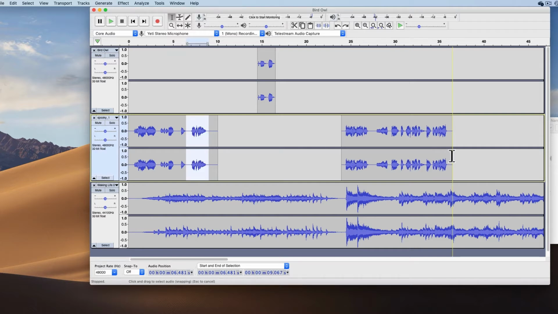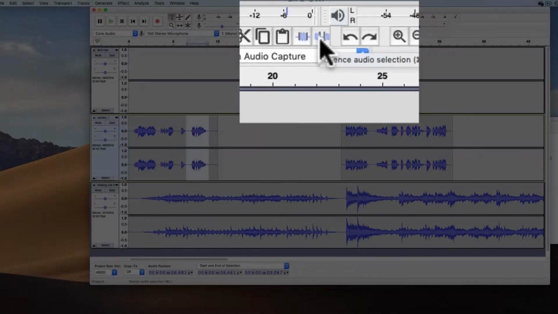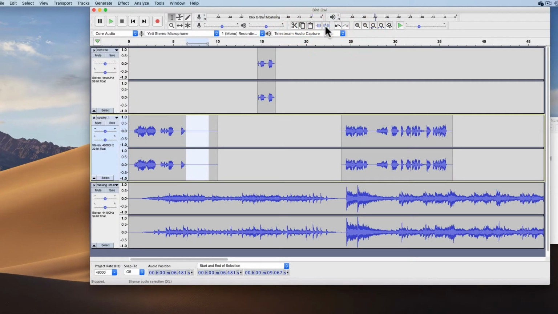The easiest answer to this issue is the silence button, which is Command L, or Control L on a PC. This button will silence the selection rather than remove it. So you can see that now it's flatlined. It basically turned the volume down to 0 on that selection. Thus, your timing will not be altered at all. So it's very useful for music or anything that requires things to stay in sync.